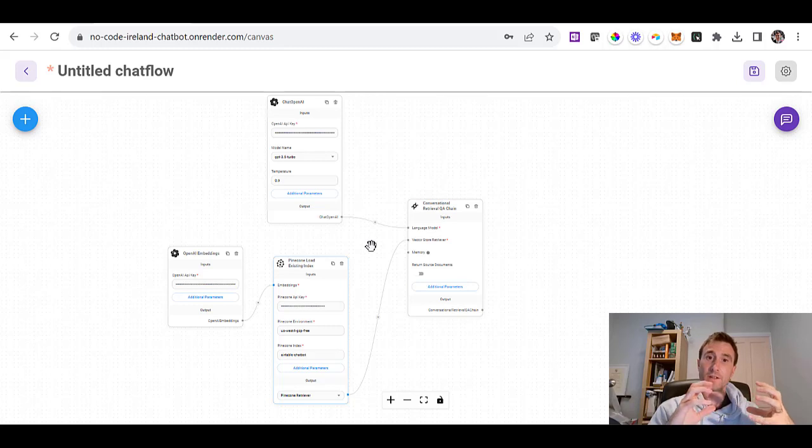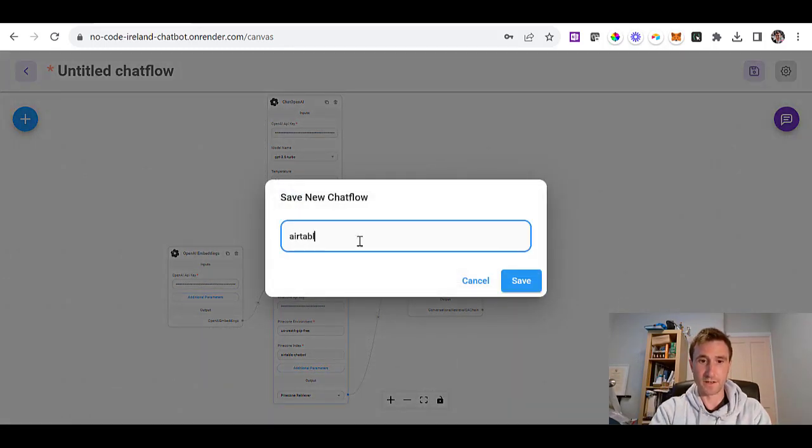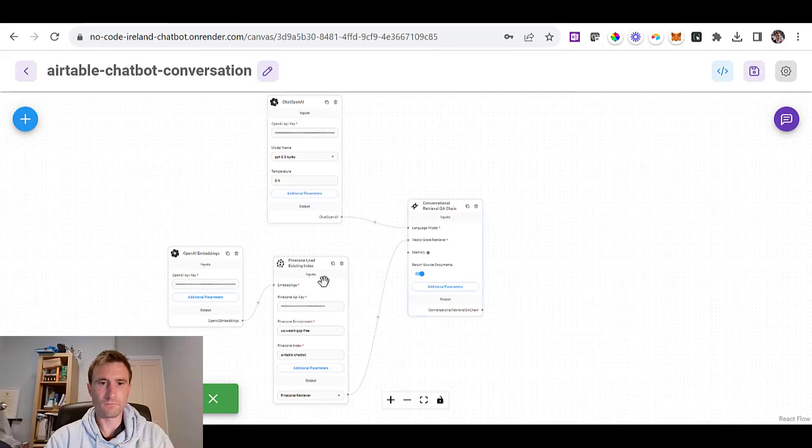we can now chat with the vectors inside of the database, and I've filled in the API keys into the various modules here, exact same configuration as you saw earlier in the video. And now we are ready to click save on this particular chatbot, and we'll just say Airtable Chatbot, and I'll just say conversation on this one because this is where we're having the conversation.